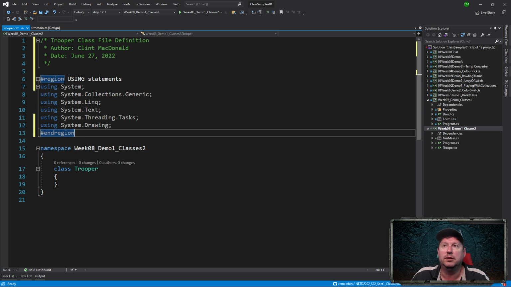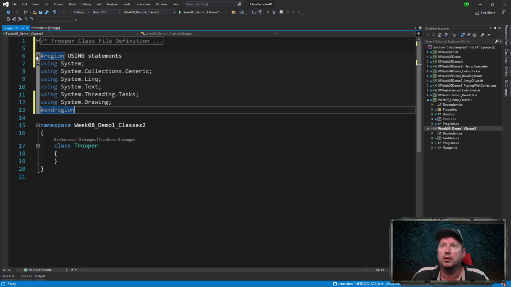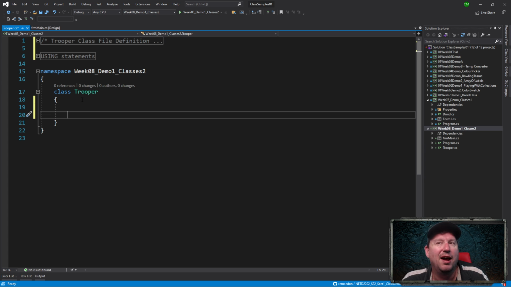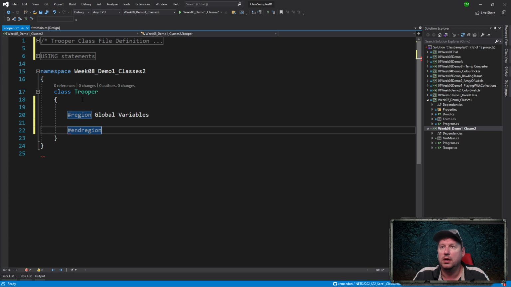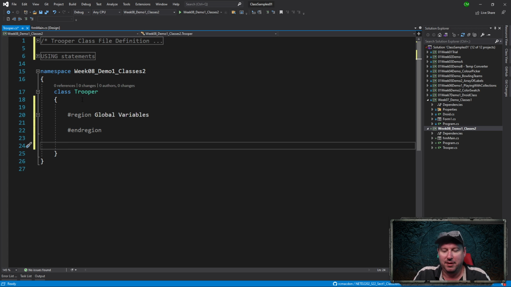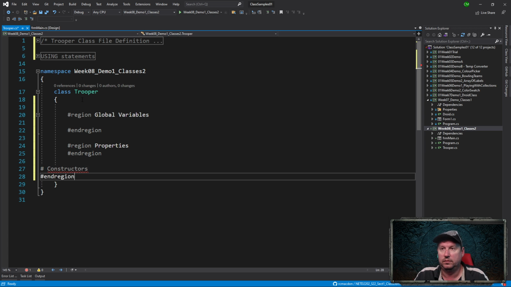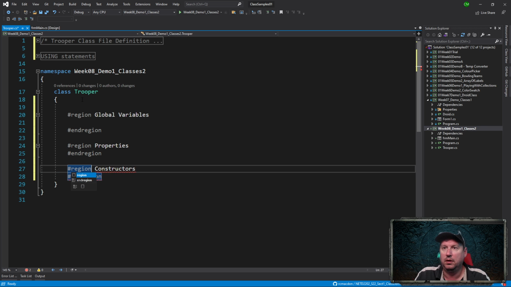All right, so we're able to go ahead and compact these up. So we've got our Trooper class definition, our using statements, and now we've got our namespace with our class Trooper. Now, as I had shown you before, there's 4 or 5 typical sections which you will have within a class. And so just from a preparation perspective, I'm going to go ahead and create all those regions in advance. So the first one is global variables. I'm going to go ahead and copy the end region so I don't have to keep doing that each time. Then there's going to be the properties. Okay. Then there's going to be the constructors. Like so. There we go.